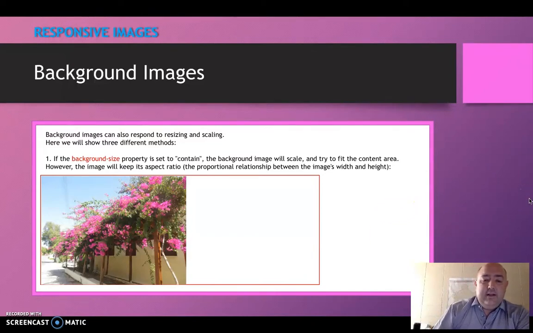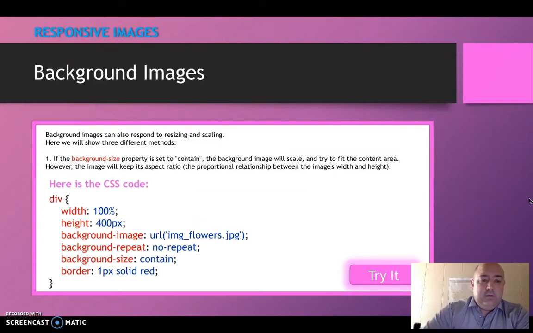So if we go to the next slide, this is the contain again, and here's the code for it. You see the width is set to 100%, the height is 400 pixels. You have where the background image will go. This is where you'll plug it in to show where your image is. The background repeat is no repeat. Background size is to contain. Remember, you want to keep it inside the viewing area, or whatever the container you've made. And the border is 1 pixel solid red. So we're going to go to our example here.